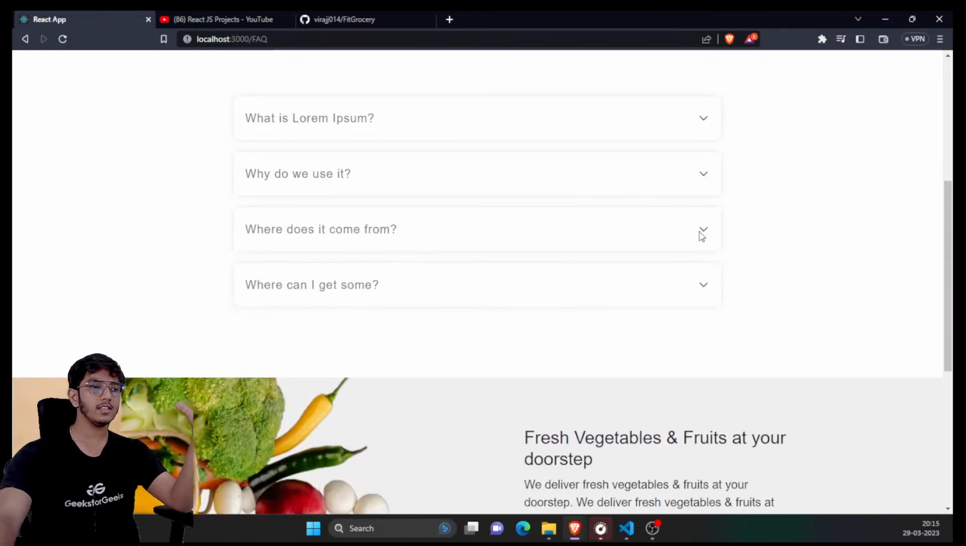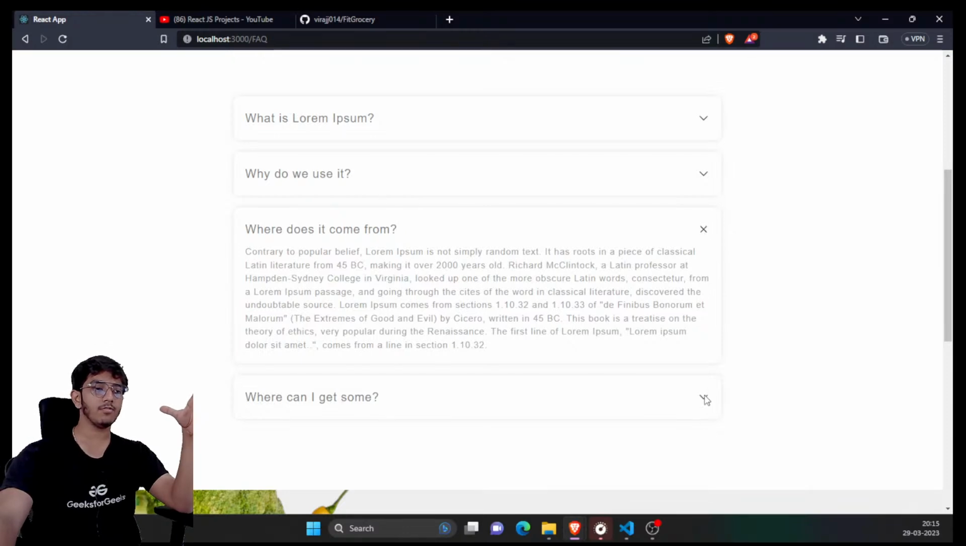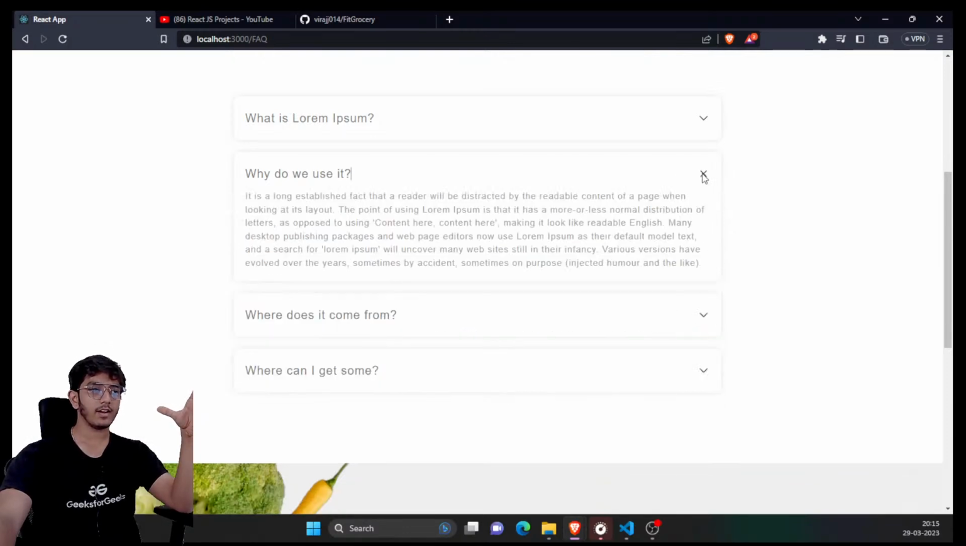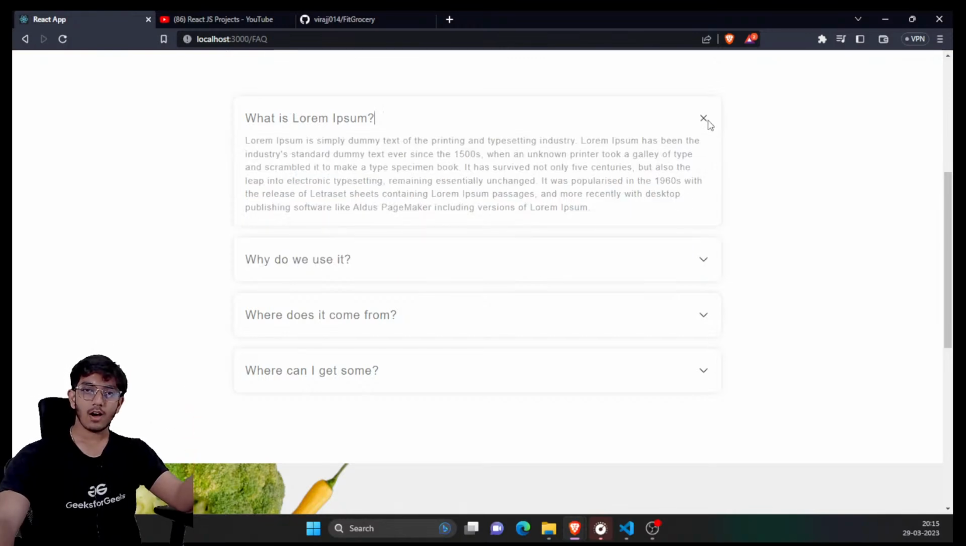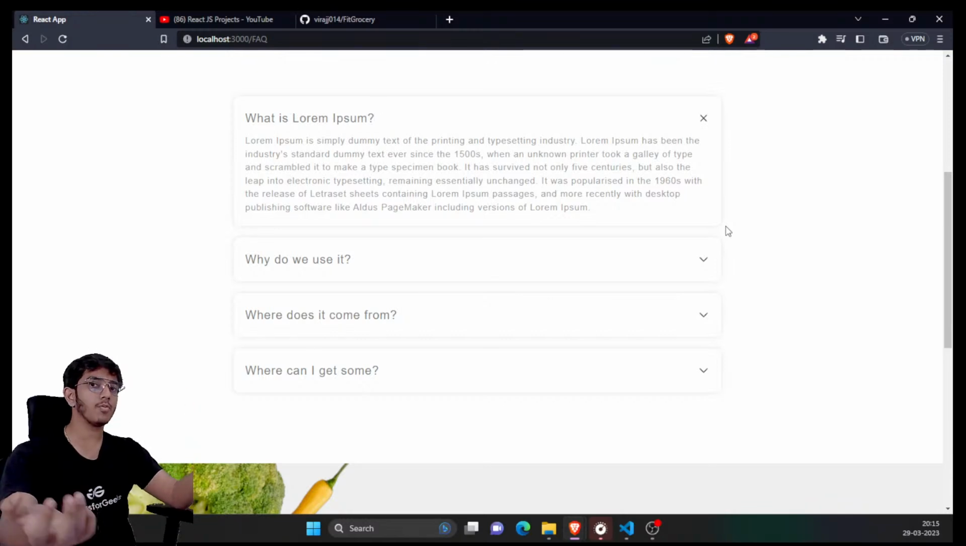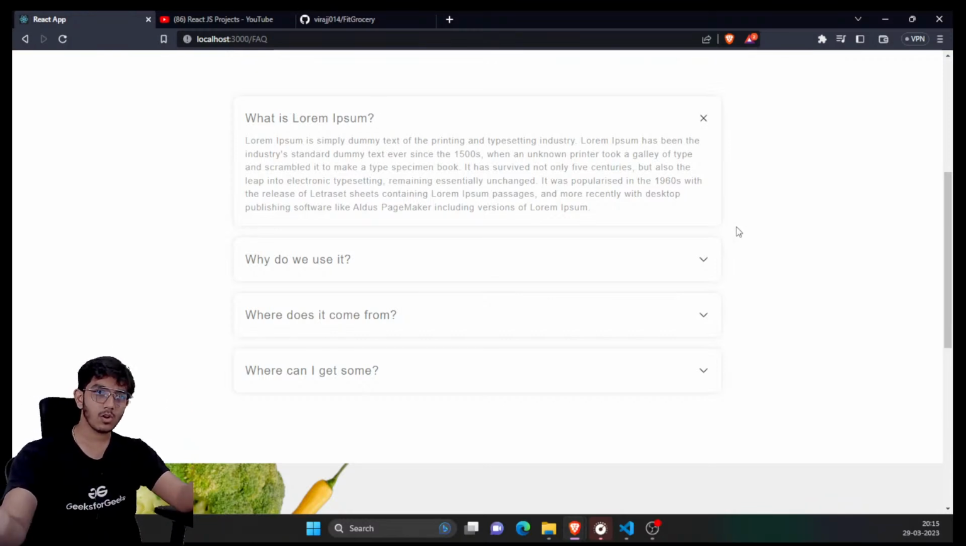Okay, so here you can see that it's working perfectly fine. And today we'll be learning how you can build these kinds of dropdowns. It will be really helpful in all of your projects, whatever you are building, and this logic will be really helpful in any application.